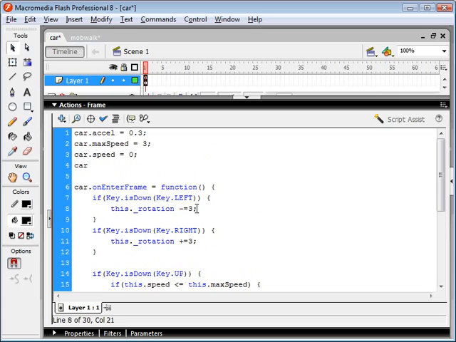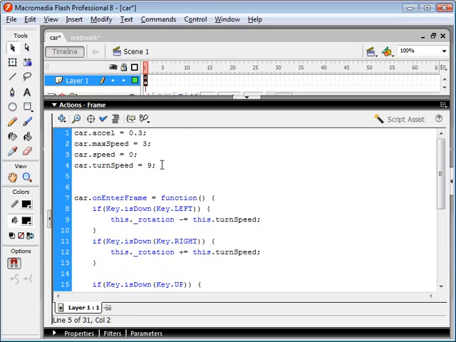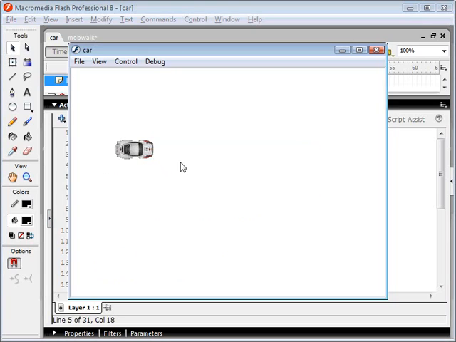For example, instead of using 3 here, we can set our turn radius, or we'll just call it turn speed, to a number. Let's say 9, and then instead of explicitly saying 3, we can just say this dot turn speed, and that way if we want to make any changes to our turn speed, all we have to do is come up here and change this number right here. And same with our deceleration, we'll call it decel, and we'll set our decel to 0.98.